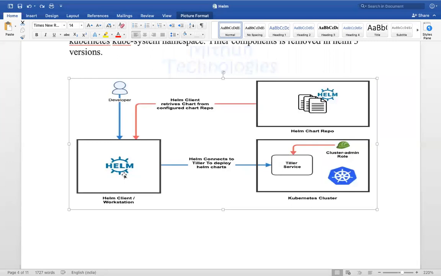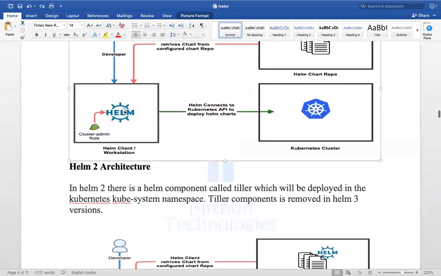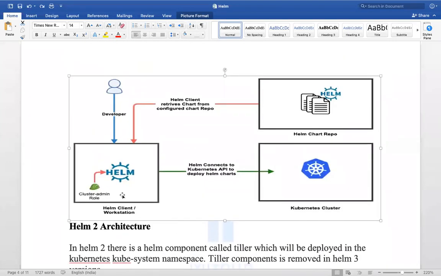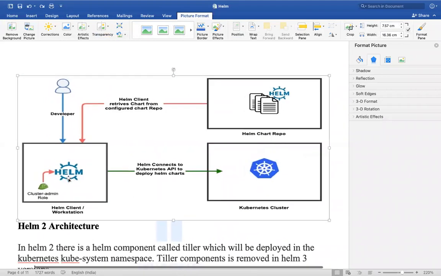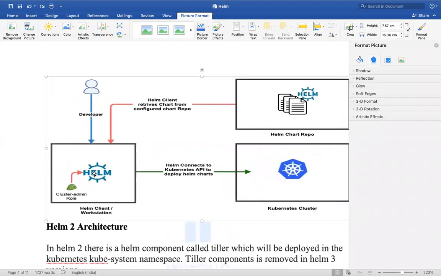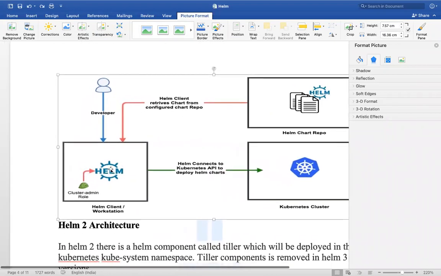We have a Helm client, Helm workstation. What is this? Basically, this Helm client or Helm workstation is one server or one system. This can be a developer system, this can be a DevOps guy's system, or this can be a CI/CD workstation. What do we have here? We will install Helm CLI, command line interface.